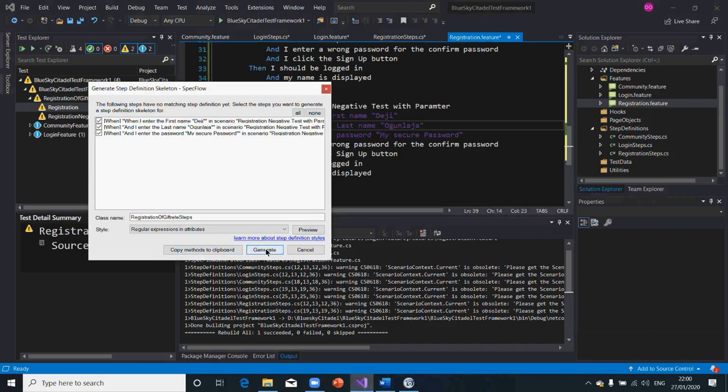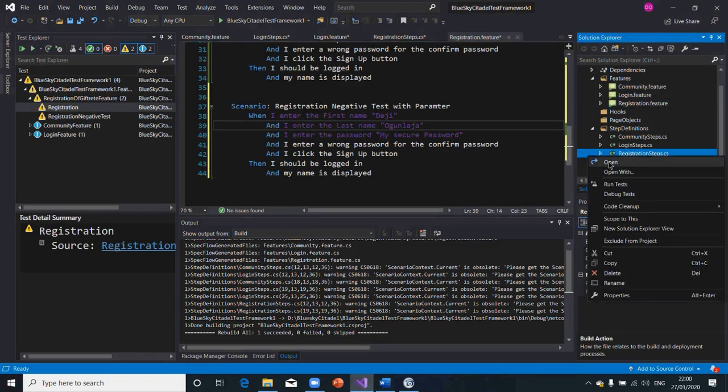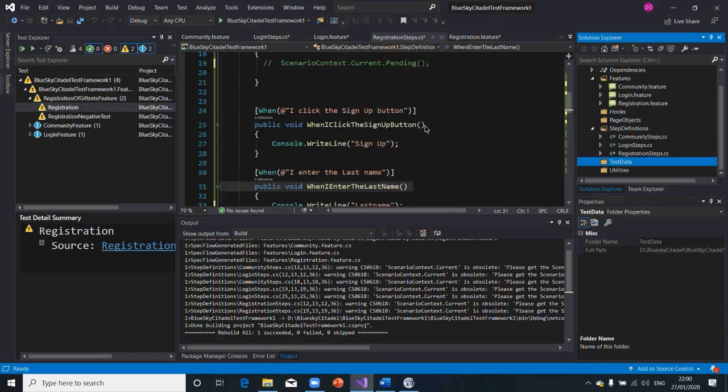One is generate, but I said only use that when you are starting or creating a step definition file. If you're not creating a step definition file, you don't need to use that. But in this instance, I want to copy my method. I'll copy my method and paste it into my step definition.